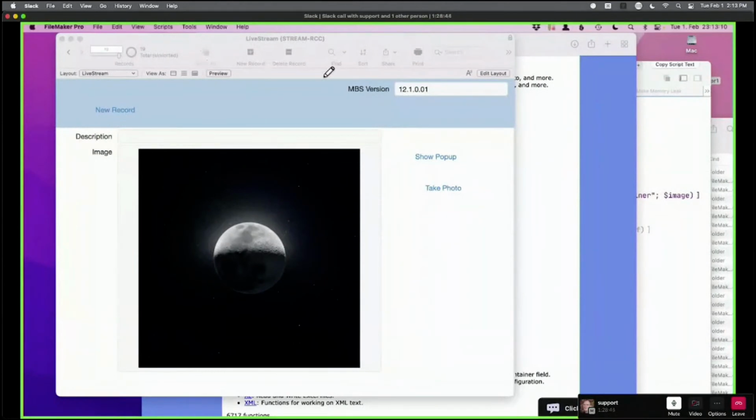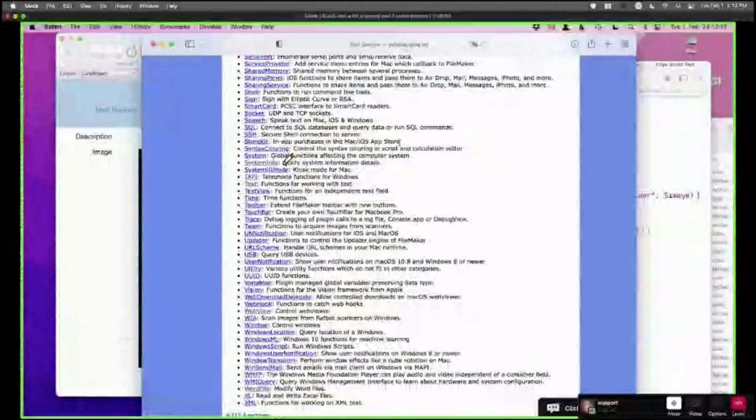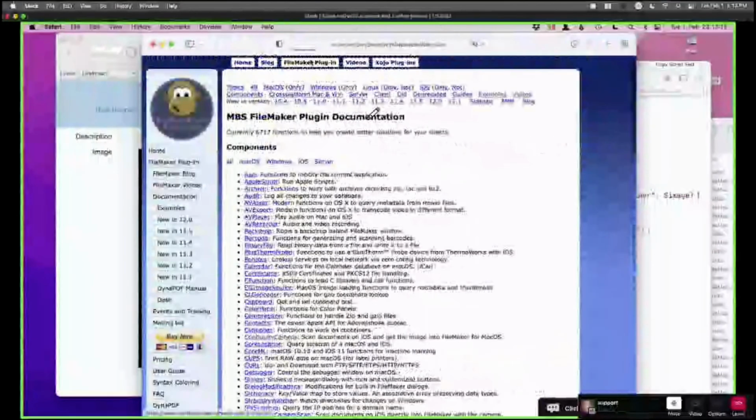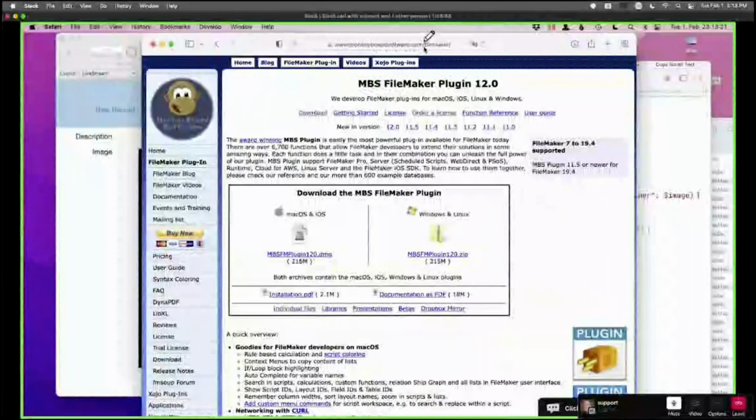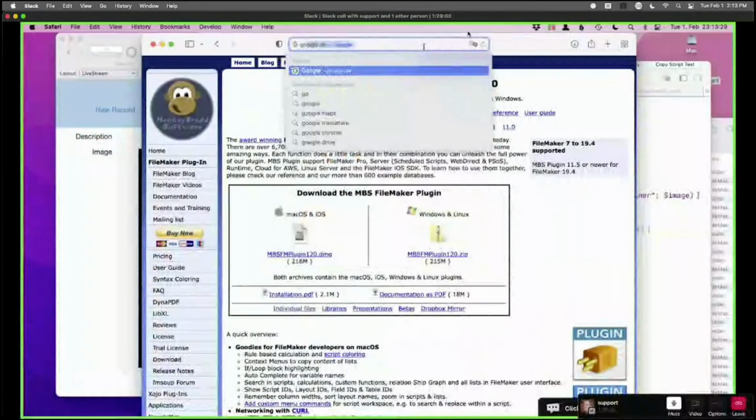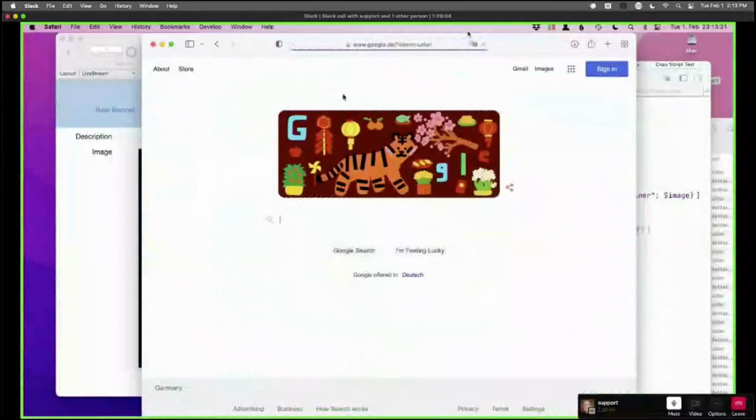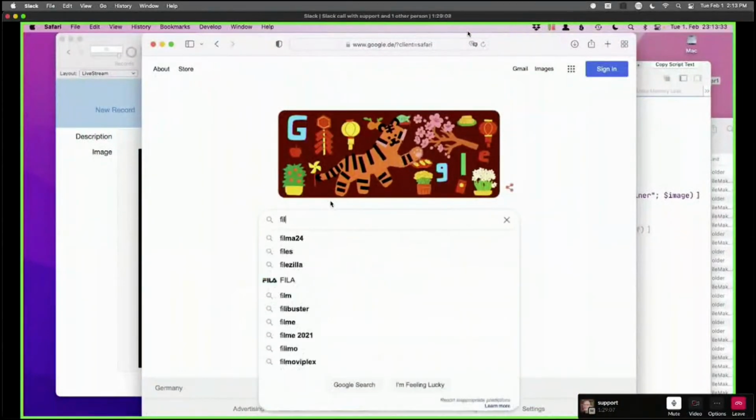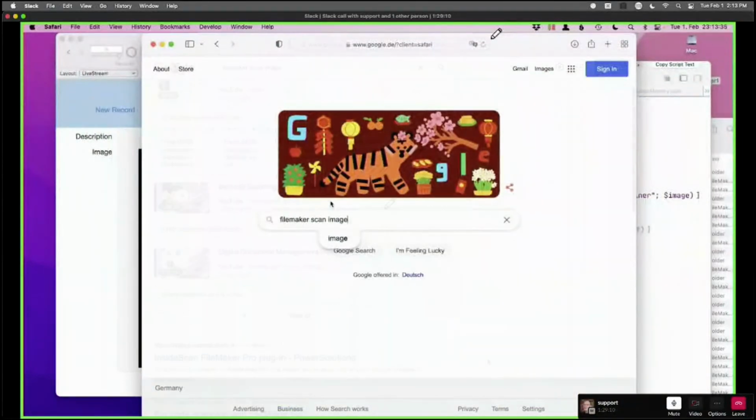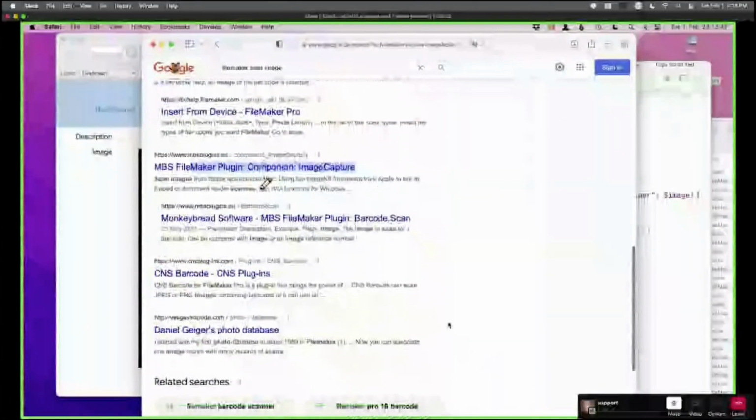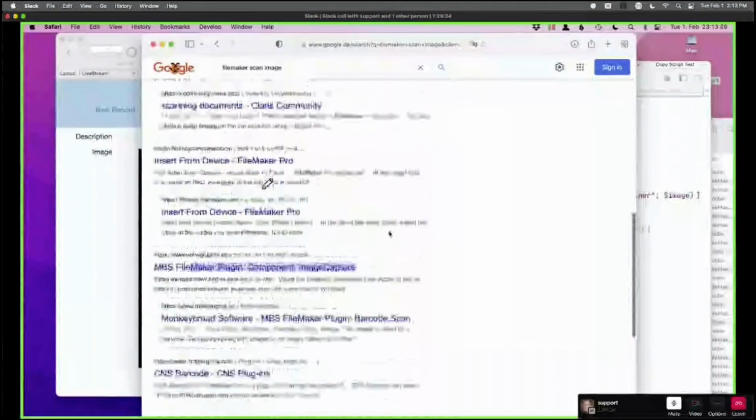So if you want to check out the plugin, go to MBS Software. Is that what it is? MBSsoftware.com? Is that where I go? Monkeybreadsoftware.com. Yeah, Monkeybread. Just go to monkeybreadsoftware.com, or search for Monkeybread Software in Google, and you will find it. The stuff's actually pretty inexpensive. Once you buy it, the updates are pretty inexpensive. The cool thing is, even if you just Google FileMaker scan image, you'll probably easily find our plugin stuff.